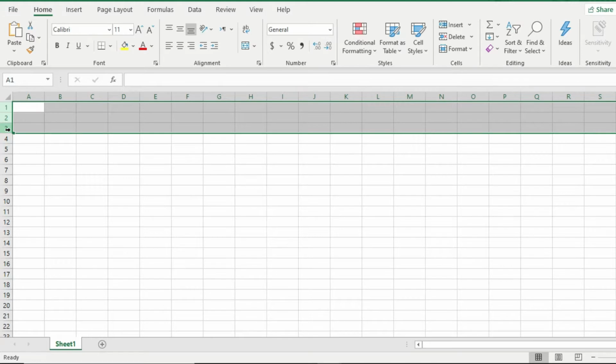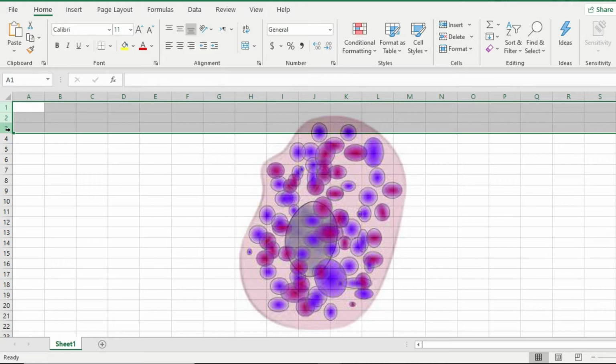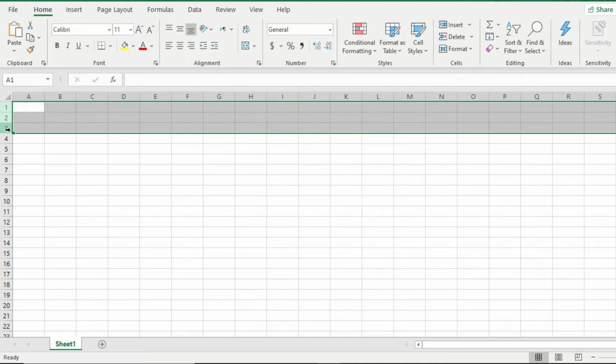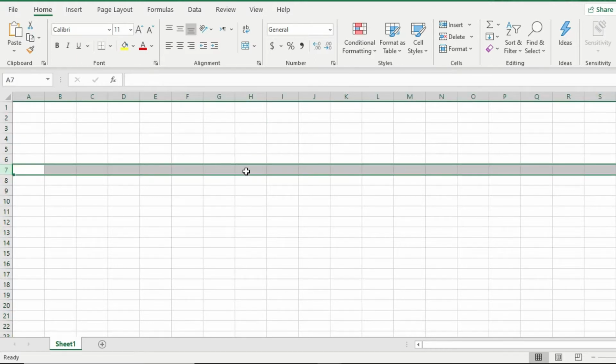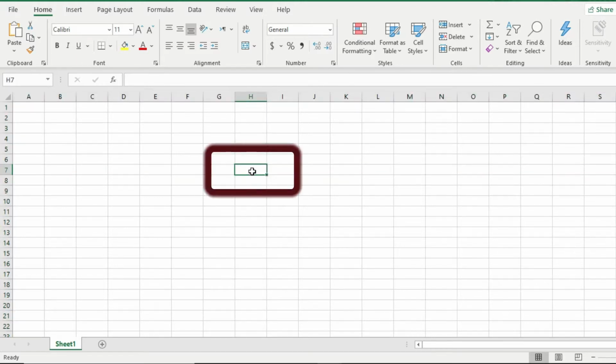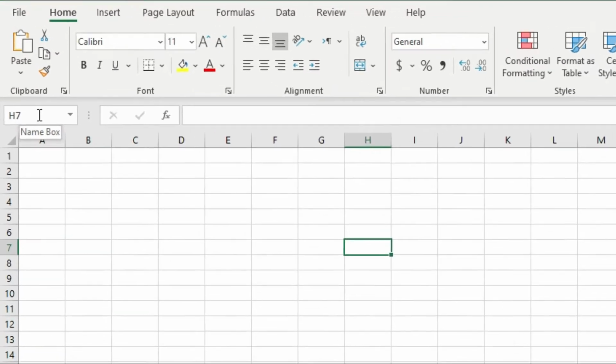Now where the columns and the rows meet is called a cell. No, not this type of cell. And the name of the cell is the combination of the column letter and row number. For example, here is column H, and here is row 7. And where they cross each other is at cell H7. You can also see H7 in the upper left corner here as well.